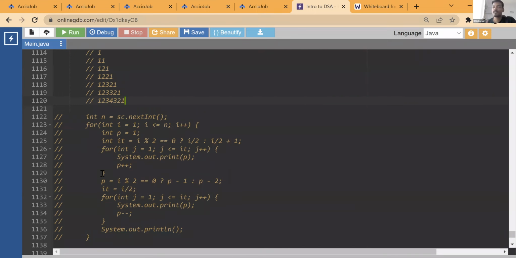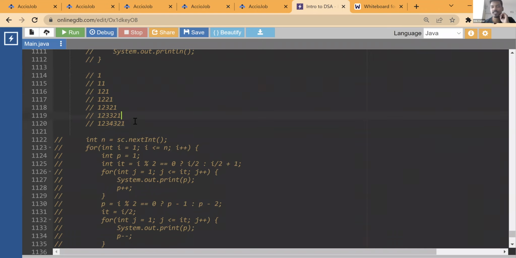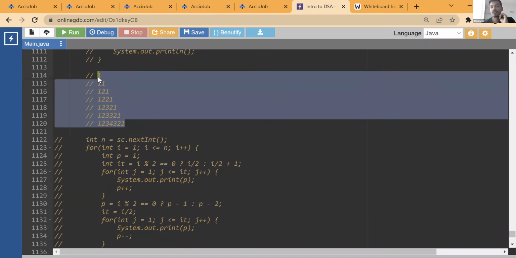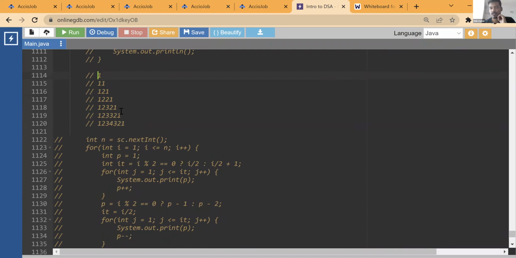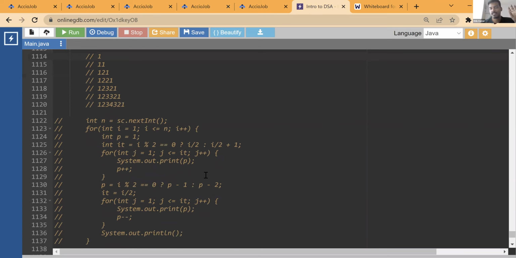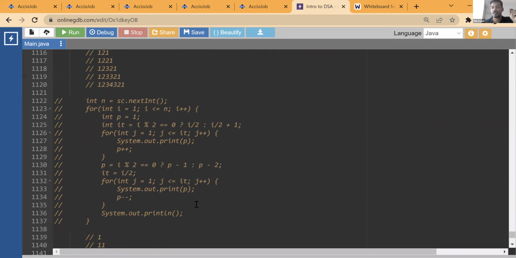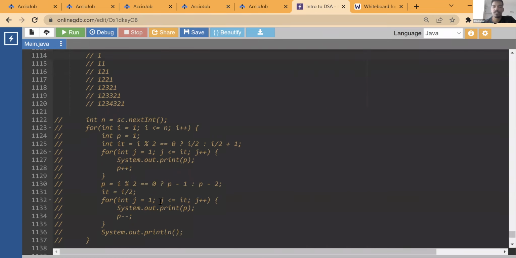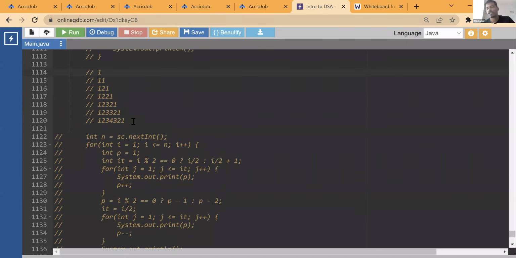Now here, how is this difficult? It is not actually difficult, it is tricky to handle this +1 -1 scenario. There are a lot of edge cases with +1 -1 scenarios. Now what is this +1 -1 scenario? Just look here. When I equals 1, we have a single value. I equals 2, we have two values, starting with 1 and ending with 1.